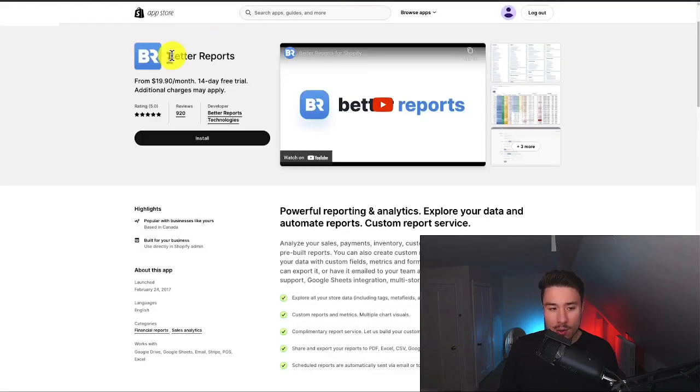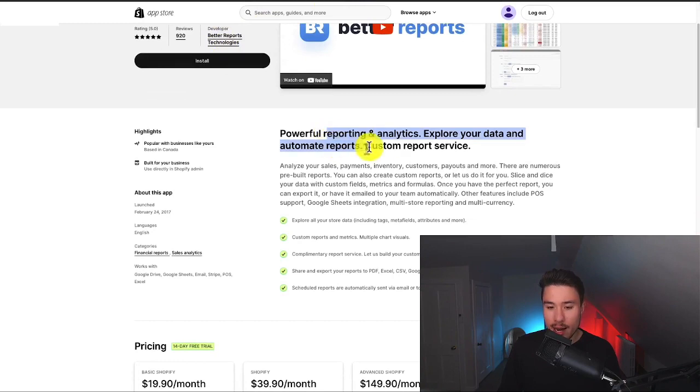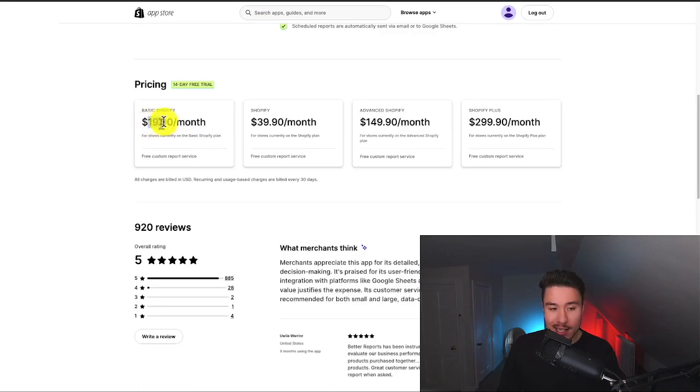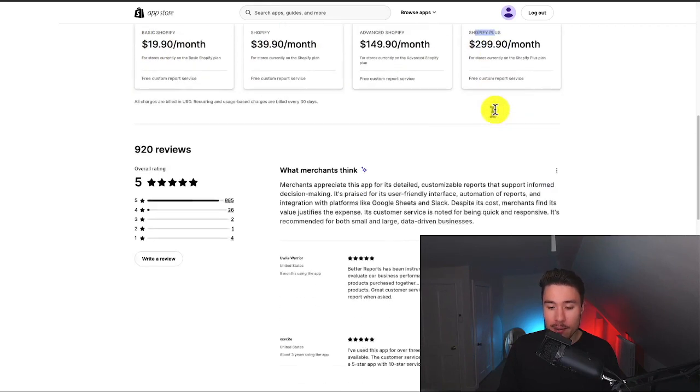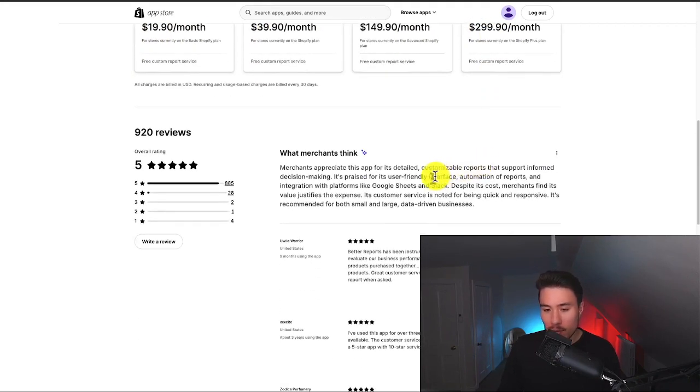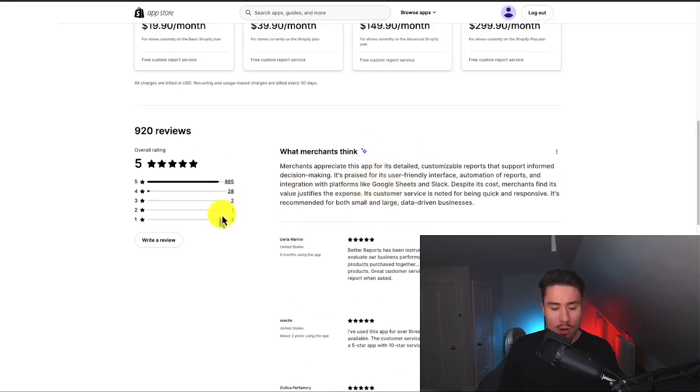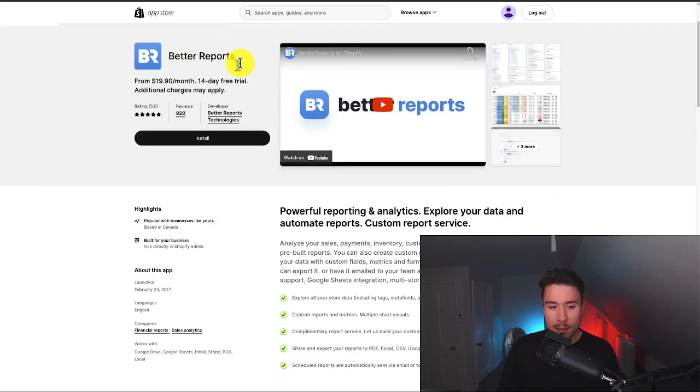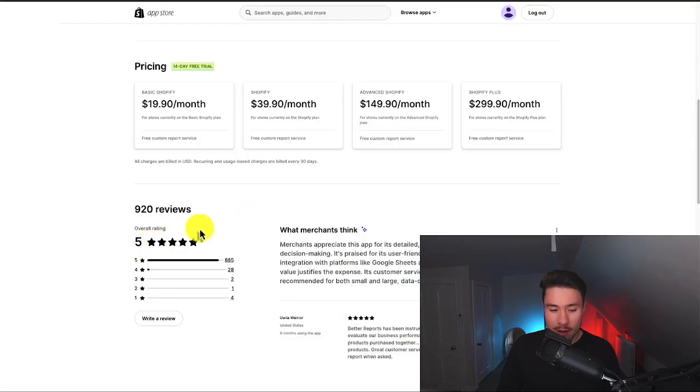So let's go to the next one. This is Better Reports. You can explore data and automate reports. So you can see $19 a month to $299.9. It's going to be based on your Shopify plan, it looks like. And this app helps with reports and informed decision making, and it's going to praise them for their user-friendly interface. So overall, it looks to be that there is a pretty dominant player here at Better Reports. They have 920 reviews and a perfect 5-star rating. So it looks like a lot of merchants liked this app here.